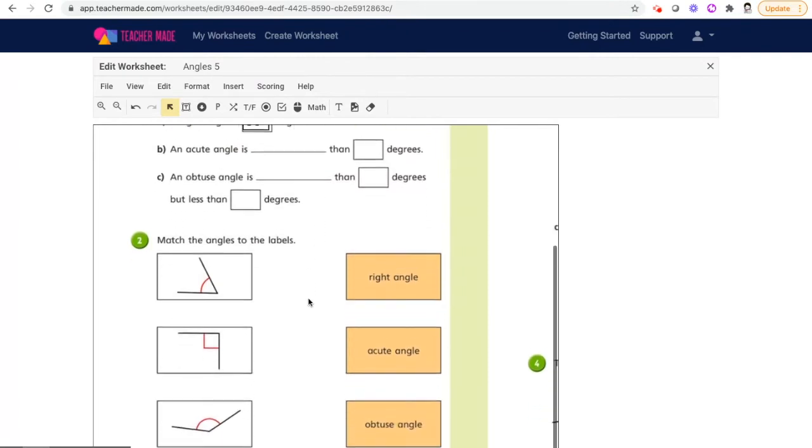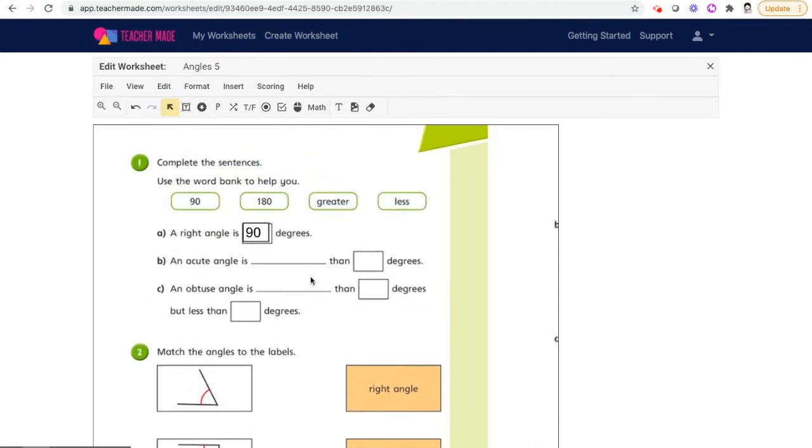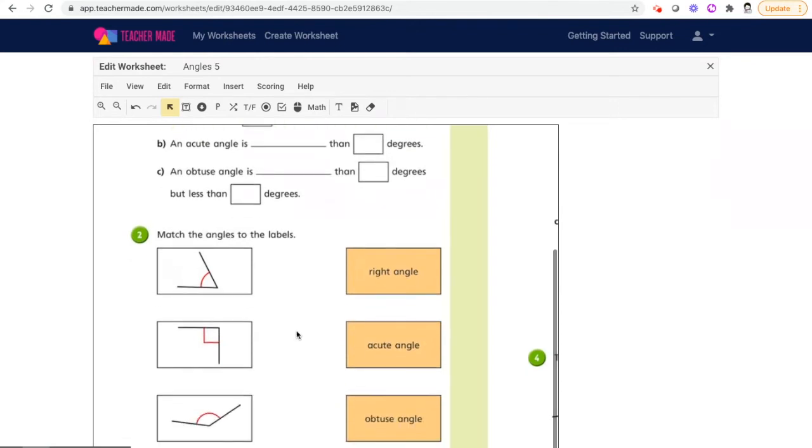I want to move down to where we've got a matching activity here. So match the angles to the labels. Now this obviously is the sort of question that is quite difficult to then transfer to something like a Google form. These first questions you perhaps could do on a Google form, but a matching activity is much harder.